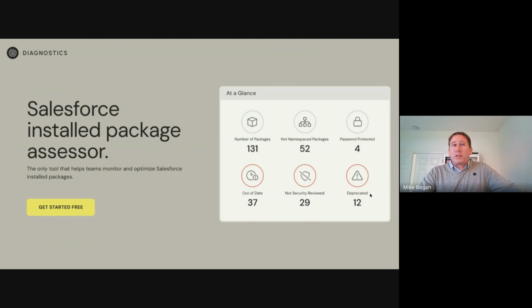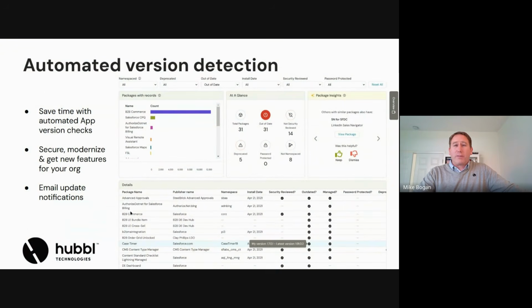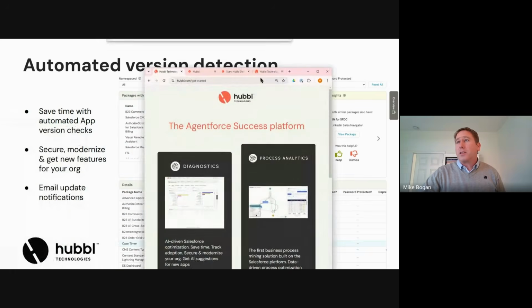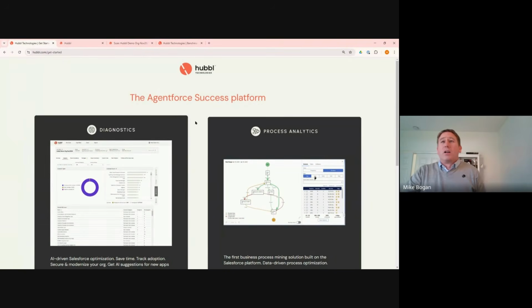So today we're going to be focusing on the installed package assessor from Hubbl Diagnostics and how it actually allows you to automate version detection, for example. So with this capability, it allows you to save time by doing automated app version checks. It allows you to secure and modernize the org with new features by getting those automated updates that are even coming in straight up from your email. So if we take a look, I'm going to transfer and just take a look at the platform itself to give you a sense of what we're talking about here.